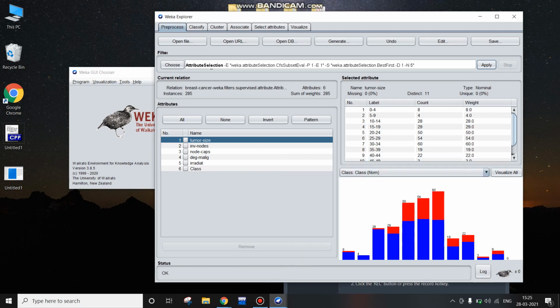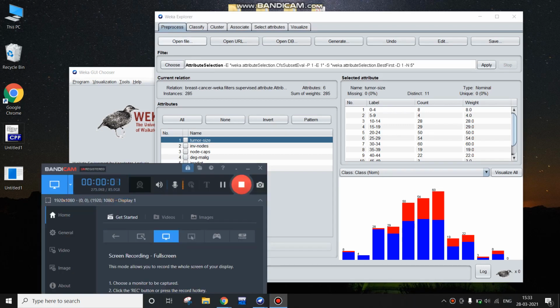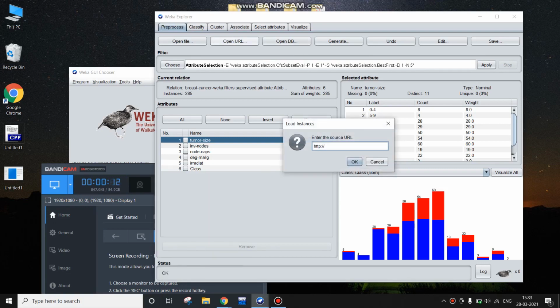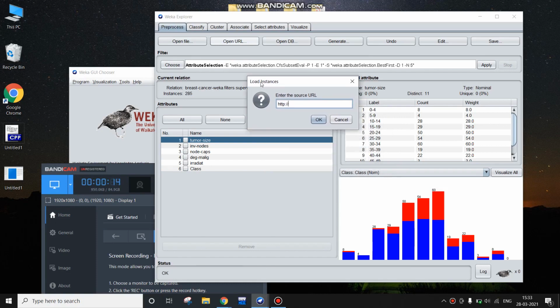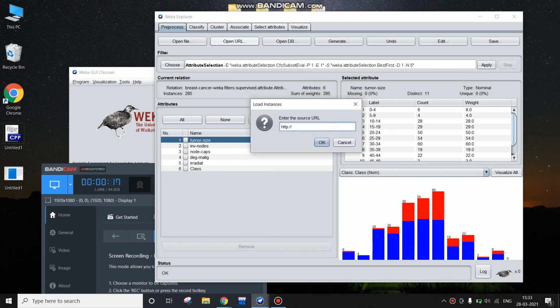Okay, let me show you another feature also. Let's say we have just loaded the dataset which came with the installation. We can also load the dataset directly by mentioning the URL on the web. We can also load the data by clicking on these buttons: open URL, open DB. Basically, clicking on the open URL button will show you this dialog box. You need to enter the URL of the dataset which is available on the web.